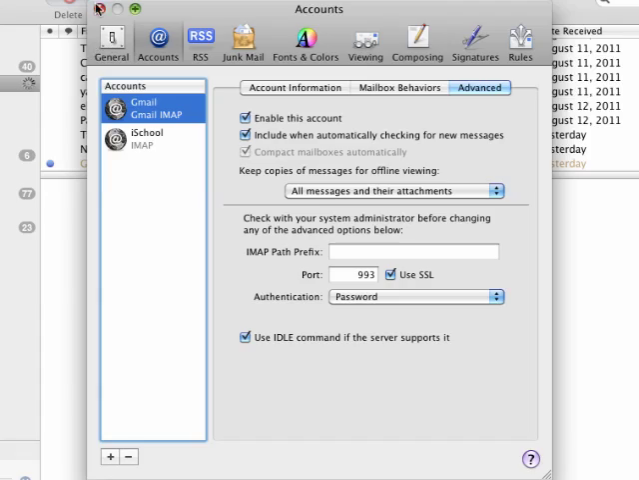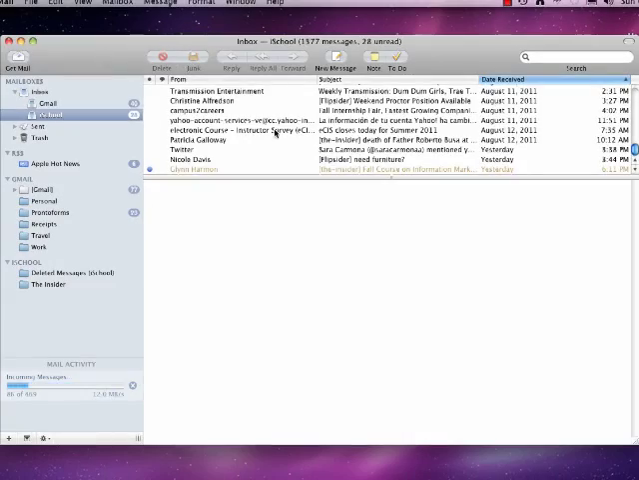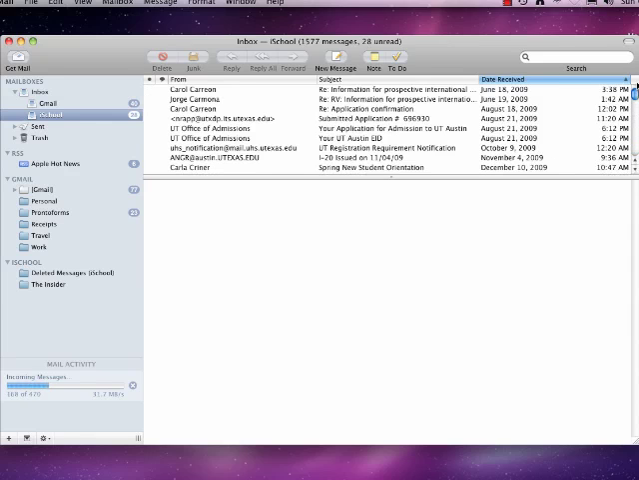Now in the background, you see all our email is being downloaded. We can close this window and then check that all our email is there.